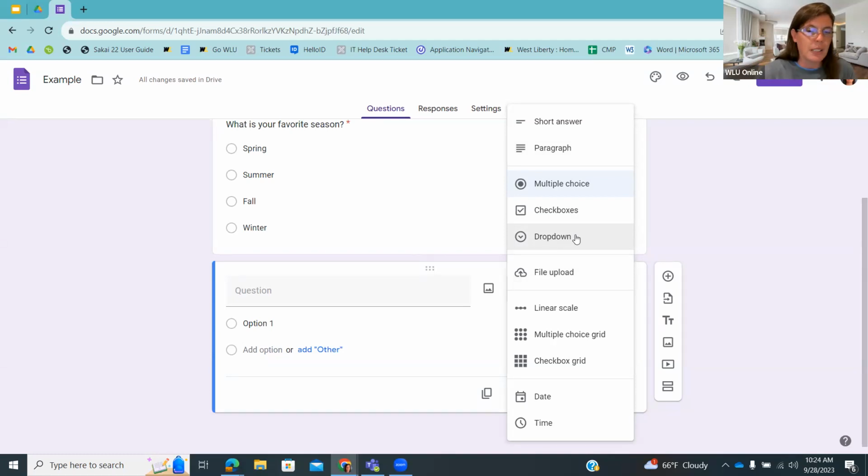File upload is where they upload something for you. So maybe you need a PDF from them. So this is where they would upload a file. Linear scale is on a scale of 1 to 10, 1 to 5. I'll show you that. Multiple choice grid is also where you can have, on Mondays, what's your answer? On Tuesdays, what's your answer? But it limits them to only one answer choice.